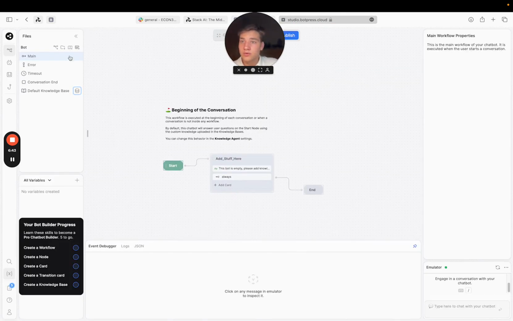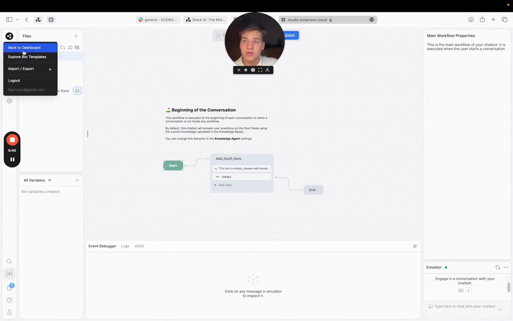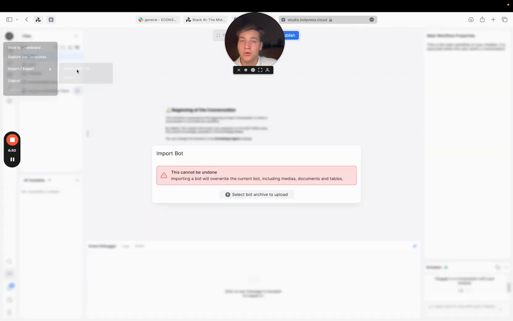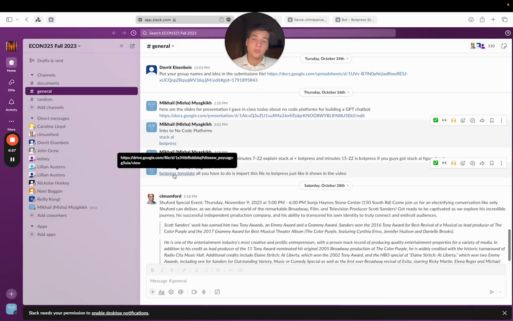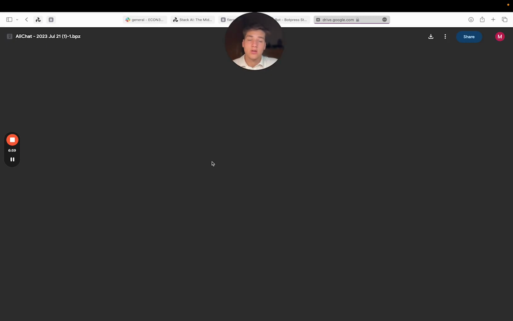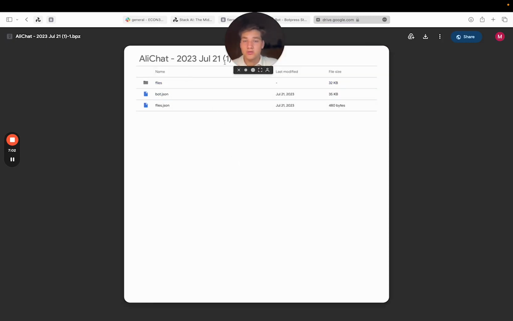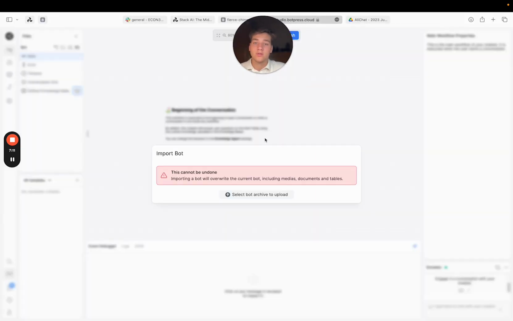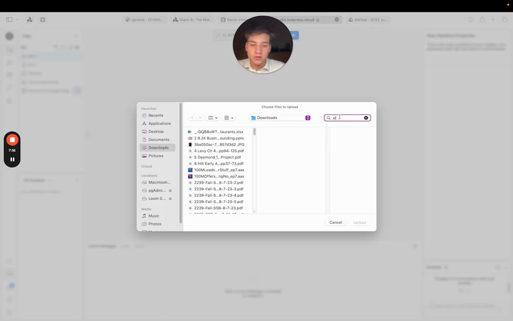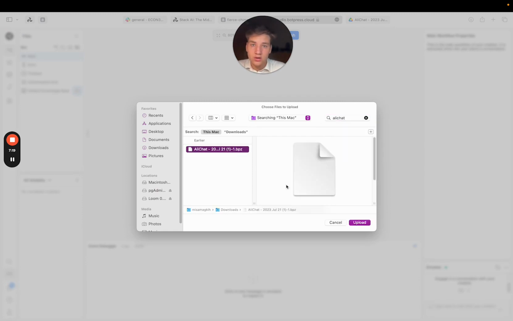Now once we're here, we're going to click the BotPress icon and click Import, Export, Import from File. And once we're here, we're going to go back to Slack and click this hyperlink for the BotPress template, which will take us to this file called AliChat 2023. I have that file on my computer, so I'm going to find it, AliChat, and upload it.